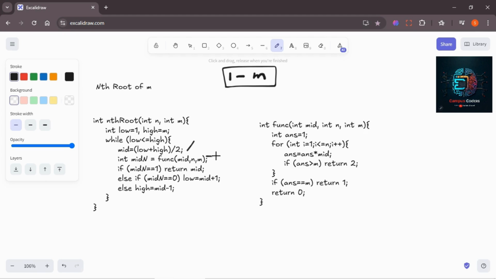So what we are doing is calling a function. In this function we are going to run a loop and multiply the answer from 0 till n. During this loop, whenever the answer is greater than the required m value, we are going to return a number which we will use for finding each case. There will be three cases possible: the answer is greater than m, the required number, or equal to m, or less than m.